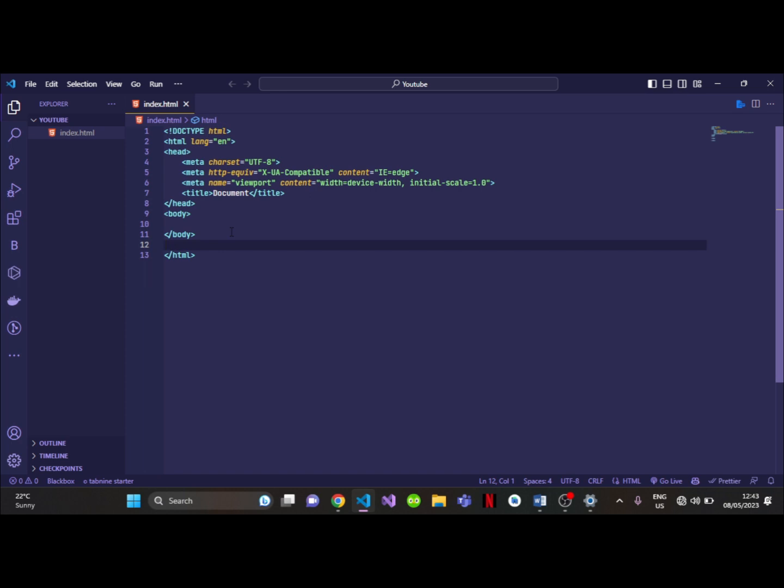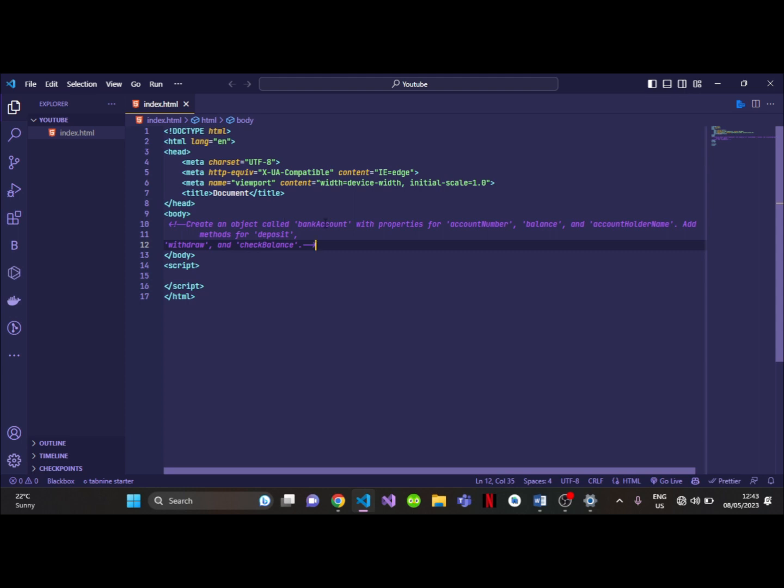So I'll go below the body tag and add my script tag, and this is the problem we're going to be solving. Create an object called bankAccount with the properties for account number, balance, account holder name, and methods for deposit, withdrawal, and check balance.